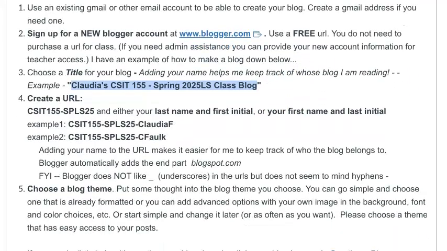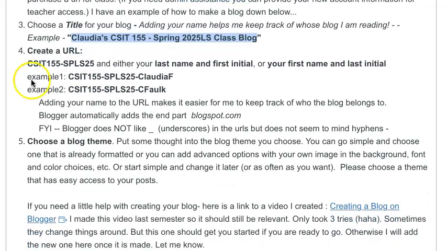But let's move on. Then you have to create the URL or the address. Here's an example of parts that it needs. We'll use that for the beginning part, and just a heads up, Blogger doesn't mind dashes. They do not like underlines or underscores. They don't like those. So you can use a dash in between.